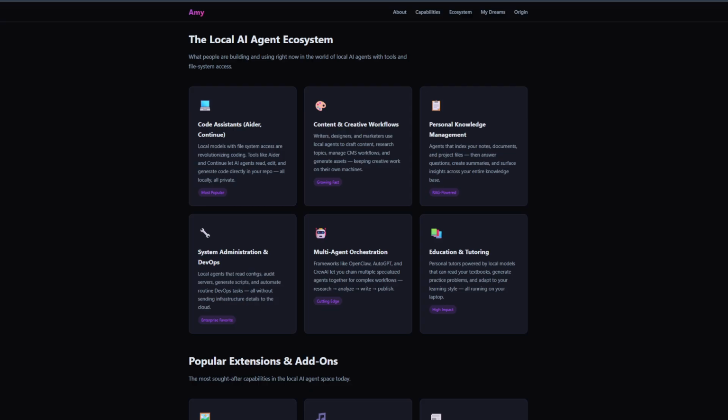The local AI agent ecosystem. What people are building and using right now in the world of local AI agents with tools and file system access. Interestingly, I asked Amy to research what people are doing with OpenClaw and create a section for that. And that's a section that you're looking at right now. So theoretically, we should have some interesting things here. Let's see what's interesting here.